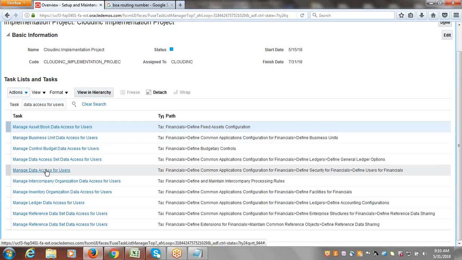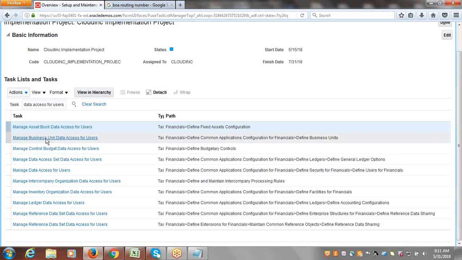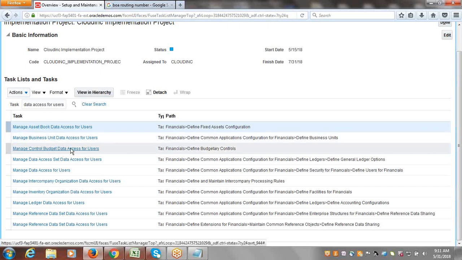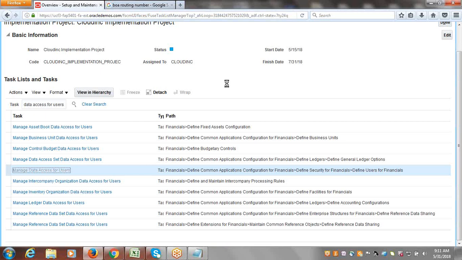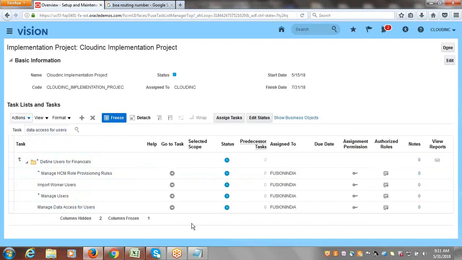So from this task, you can assign anything to this user related roles. You can assign primary ledger to the roles. You can assign business unit to these roles. You can assign corporate book to these roles when you talk about FA. And you can assign inventory organization to the roles. Everything you can do from here. But separate tasks also they have given: asset book assignment, BU assignment, budget book control, data access set, inventory organization, ledger data access. So all they have given but not required. You don't need to go with all these different ones, not at all required. Use this task. This will help you to assign anything to any role. Here click on manage data access for users.